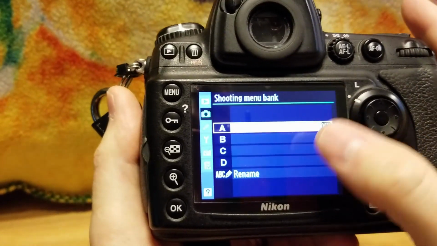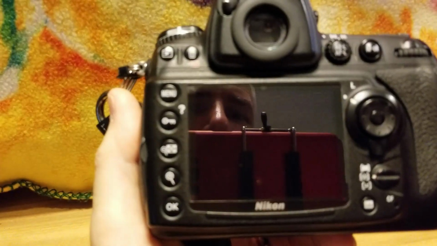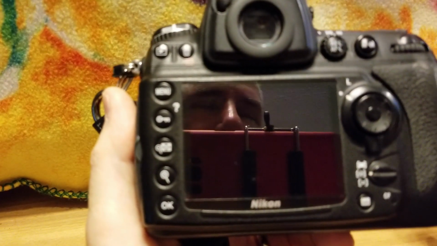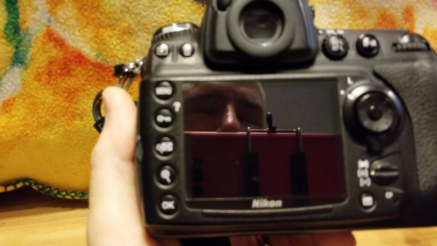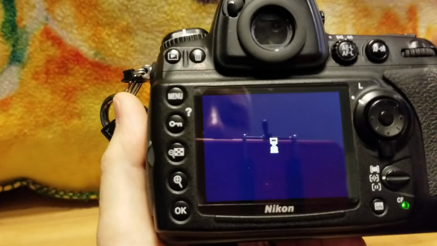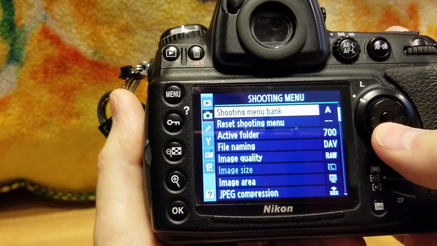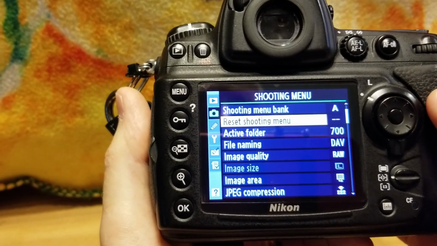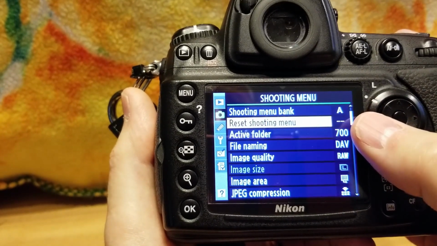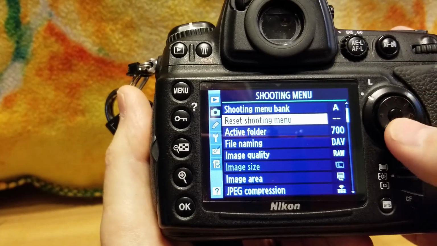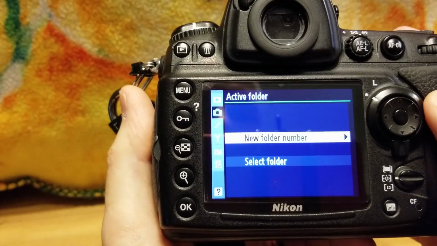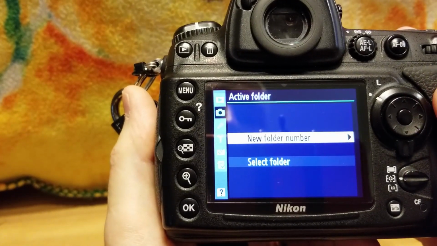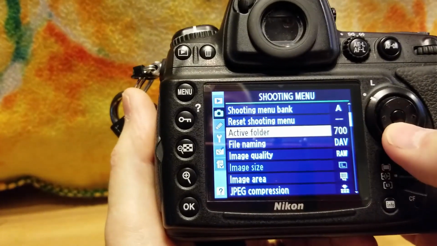I didn't set up my sports bank or nothing because for me it takes only a couple quick seconds to set up different settings where I don't really have to have different banks. Okay, this is to reset the shooting menu banks back to factory spec, factory name, wipe them out. There's your active folder. That's where you set up your folder numbers, stuff like that.